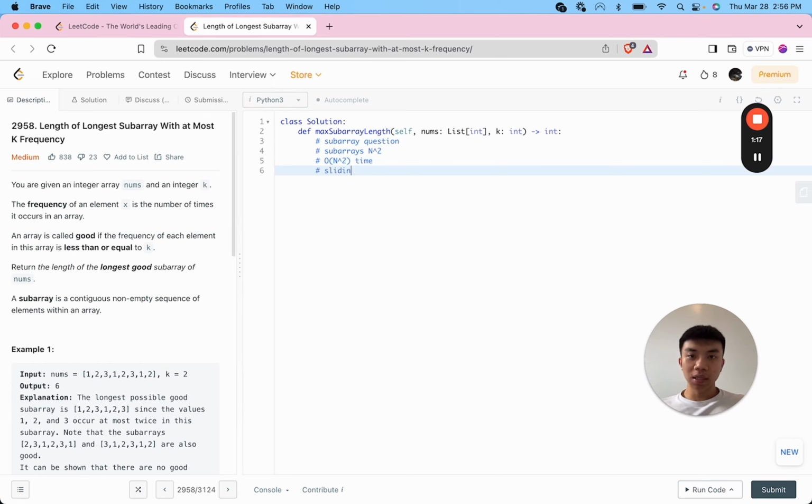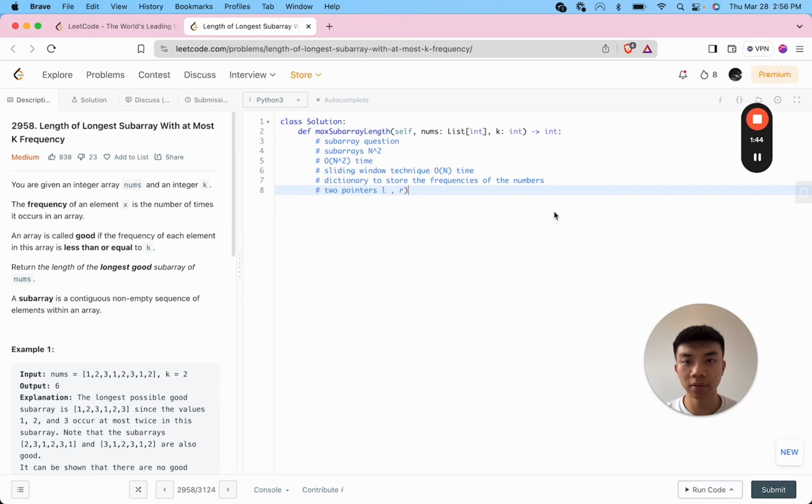Or we can use a sliding window technique like our answer yesterday, and we could solve this in n time. So what we would do is use a dictionary to store the frequencies of the numbers. We use 2 pointers, left and right. The right pointer will traverse the array and update frequencies as we go.